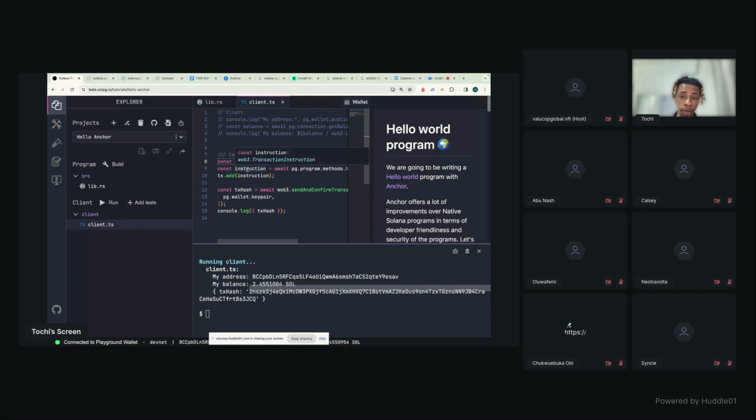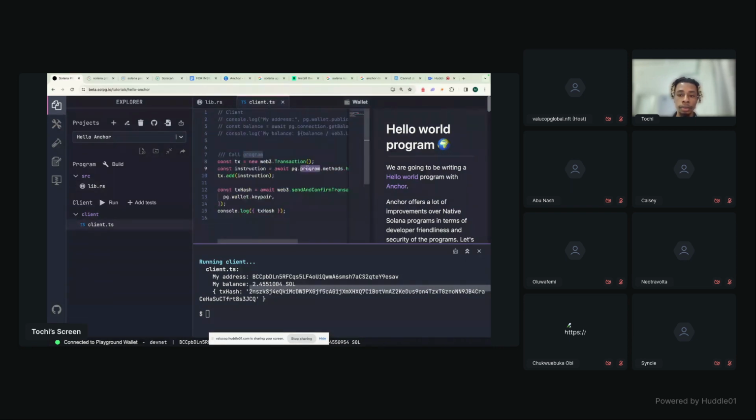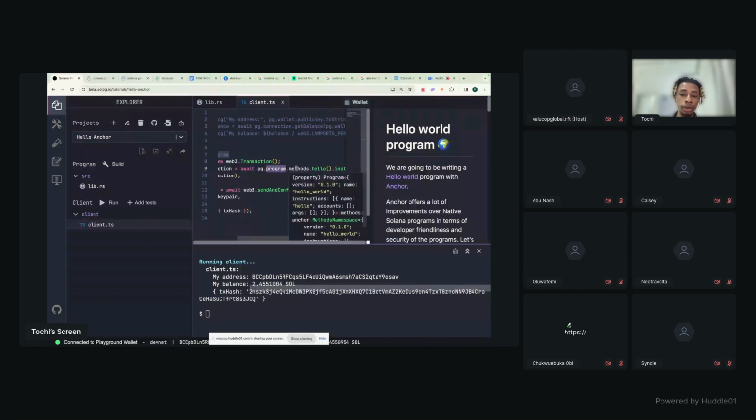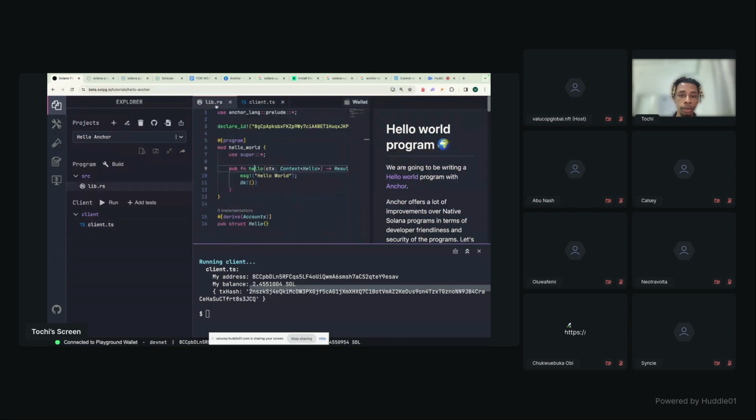Now we'll see what the instruction is. I'm using some predefined framework from the Solana playground that makes things somewhat easy. From the playground, I get access to program. The program is the one we just built, which is this. Inside the program, what we want to do is access the methods, so program methods. And which method do we want to access? Hello, which is this.